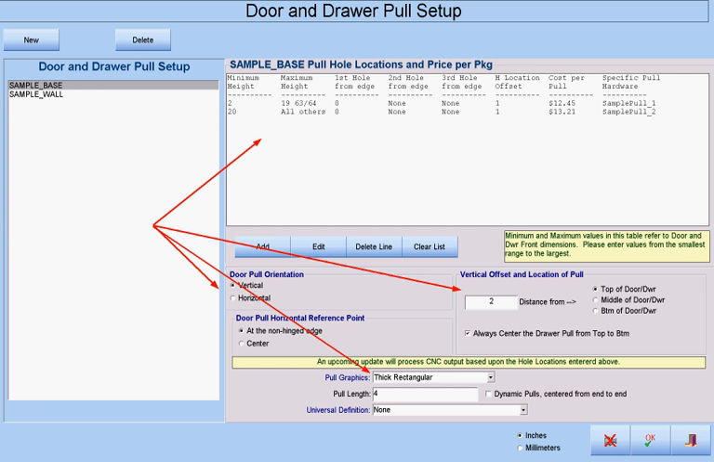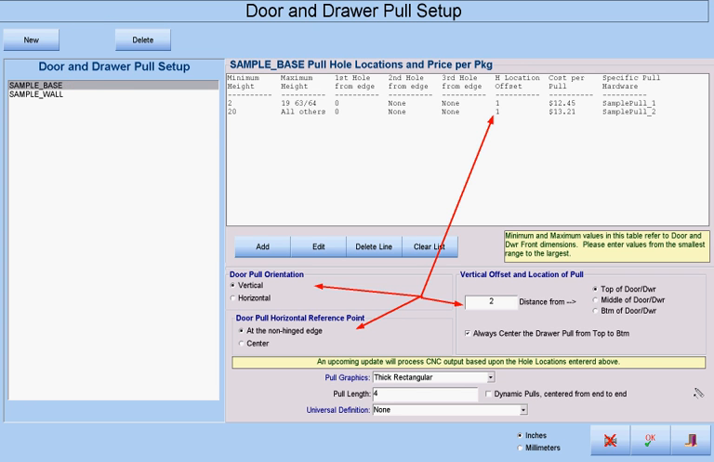All information about a given pull is located on this pull setup screen. You may create as many pull setups as you wish to define whichever pulls you use. Pressing the New button will allow you to create a new setup for another pull. Each pull setup defines how each door pull will be oriented and where it will be placed, where the holes should be drilled during CNC processing, what specific hardware should be used from inventory, and the cost of a specific pull for bidding purposes. Use the buttons below the table to add, edit, or delete the data in the table you enter for a given pull setup. Also, make sure you enter your data from the smallest to the largest range.